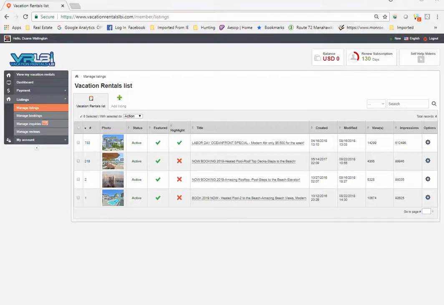If you're required to collect sales tax on your vacation rentals and wish to display it in your rates table, I'm going to show you how to do that in a few easy steps. The first thing you need to do is log into your managed listings, into your account.